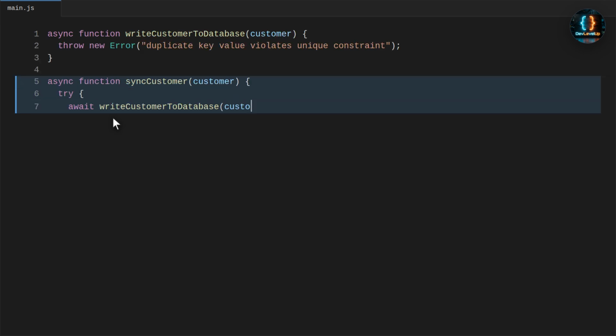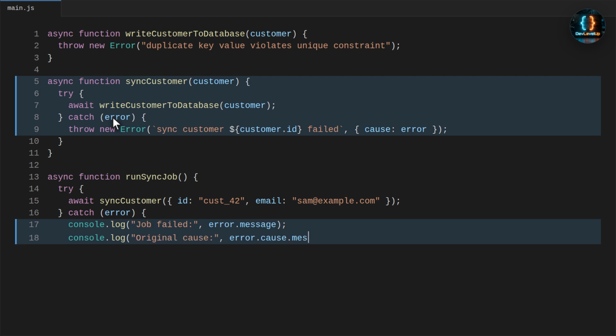Now we fix the error path by catching the low-level failure and throwing a higher-level error with a cause. The new message says what business action failed, and the original error is still available for debugging. Now we run the fixed version and compare the output.